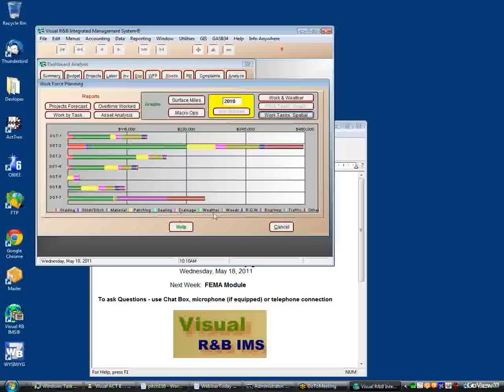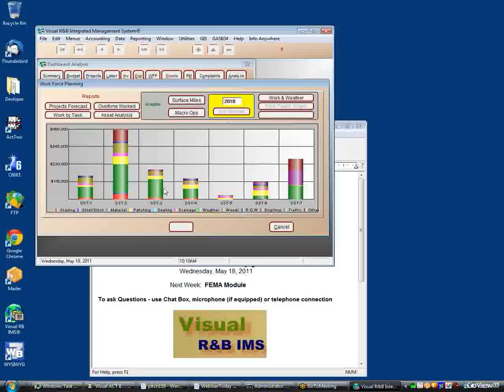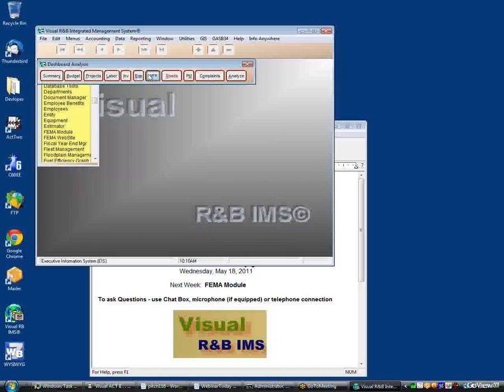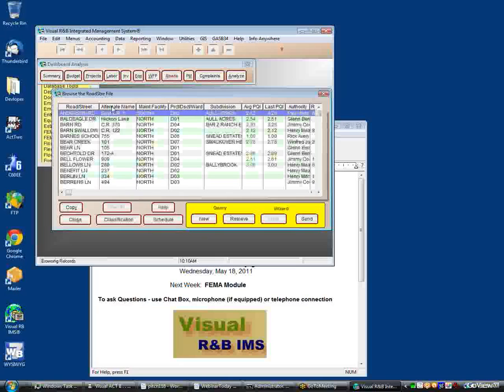The work task graph is a graphical picture of the type of work being done and also in what district. You can turn this graph over, or right click, and then graph type and bar if you want to take a look at it that way. All of these can either be taken a picture of with an alt print screen, and then pasted into a Word or a Windows document, or you can print it out or incorporate it in other data. So that's a quick follow-up on your service requests and complaints modules.